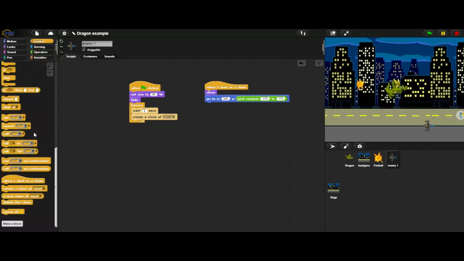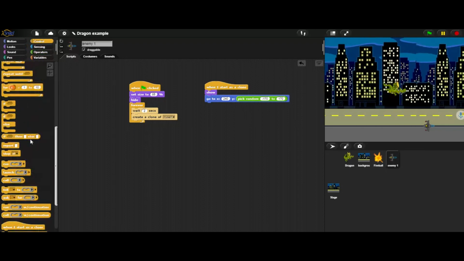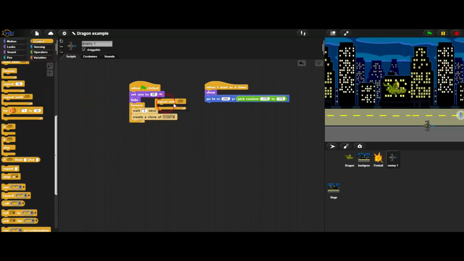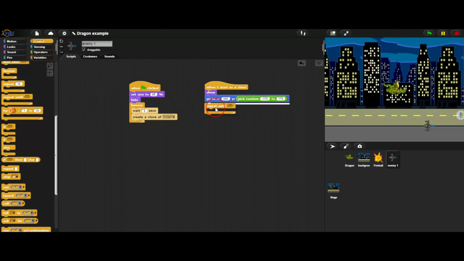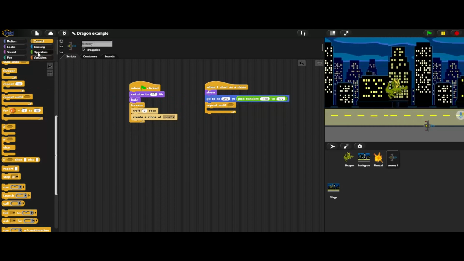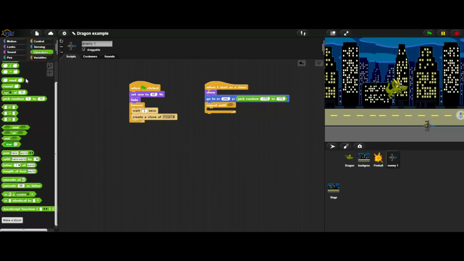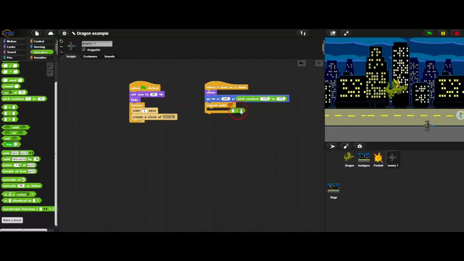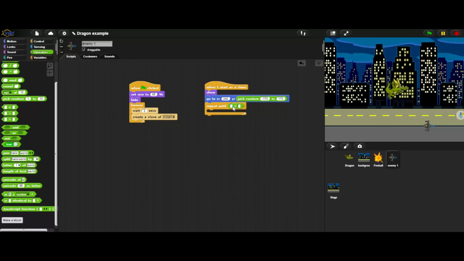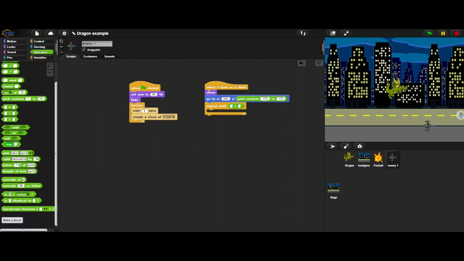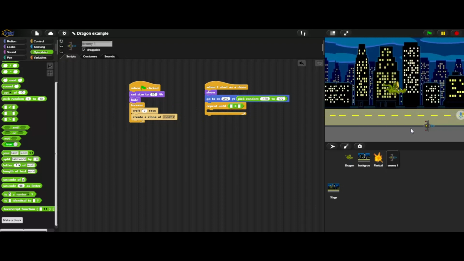So we're going to go back up to control. And now I'm looking for a repeat. There we go. I'm going to go repeat until, and now we have to change our X position. So we need operators, and I'm going to look for a less than symbol. Okay, so what I'm going to be doing here is saying repeat until my X position, right? Because that's this side of the screen.